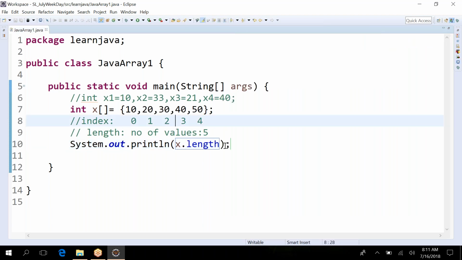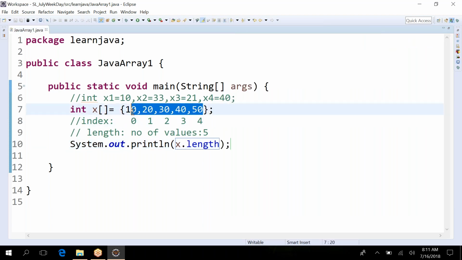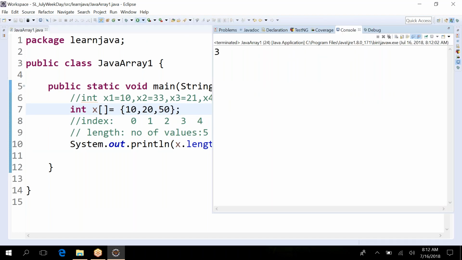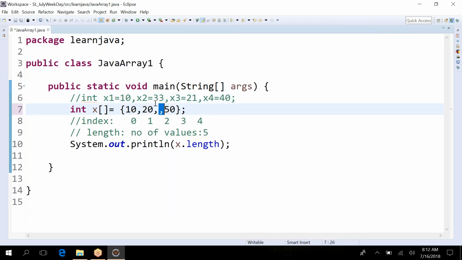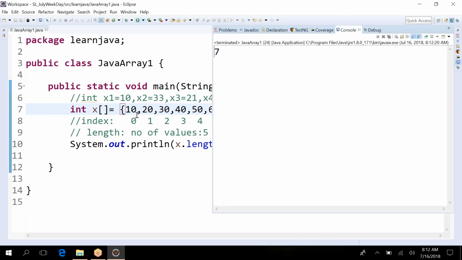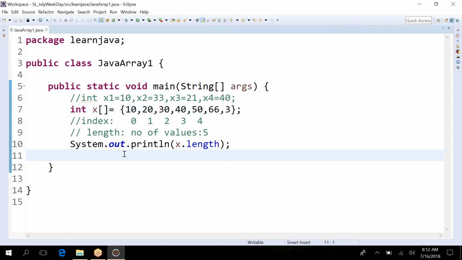Okay, length of the array is 5. That is, there are 5 elements total. If I remove 2 elements and run it, length of the array is 3. If I add some more elements, 66, 3, some elements, and run it, length of the array is 7. The length will give you nothing but how many elements are there inside an array.